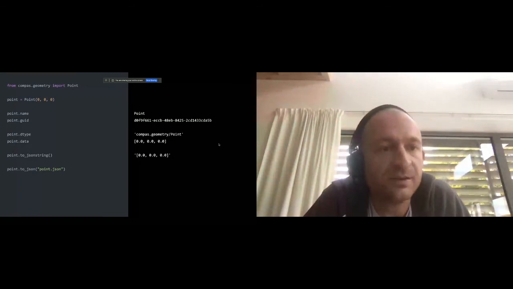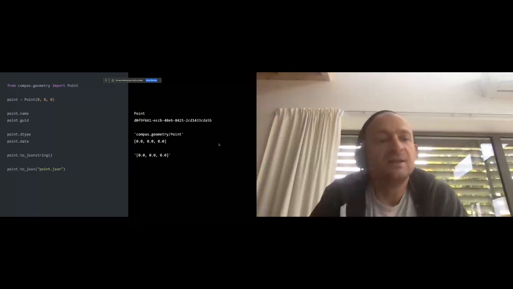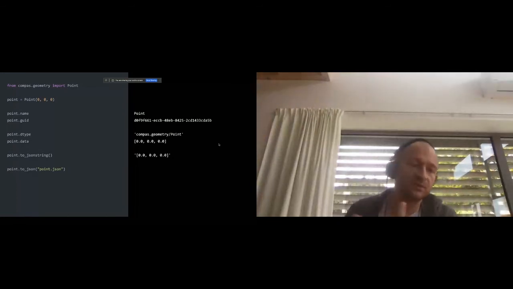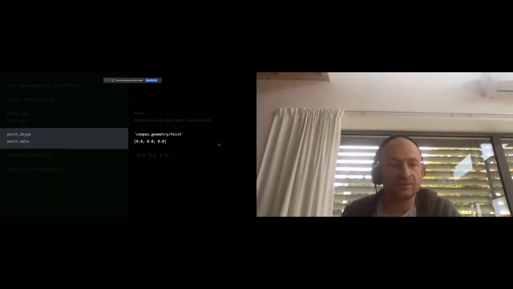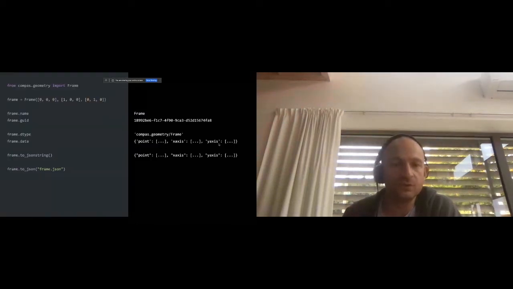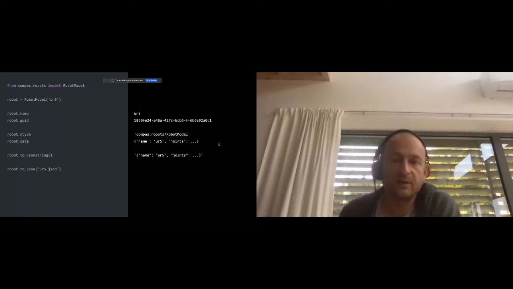And so here you see, for example, what this means for a point. So if you create a point at 0, 0, 0, the point will have a name. If you don't change it to something else, it will be point. It has a GUID, a data type, the fundamental data that it needs to reconstruct itself, and then it can convert itself to a string or to a JSON file. And the most important part in this process, of course, are obviously this data type and then the data representation, and then these conversions to JSON and to JSON strings and to JSON files. And this is true for all of the objects, right? So also for example, for a frame, but also for a mesh, for entire robots or robot models. So any object in the COMPAS framework actually implements this interface.